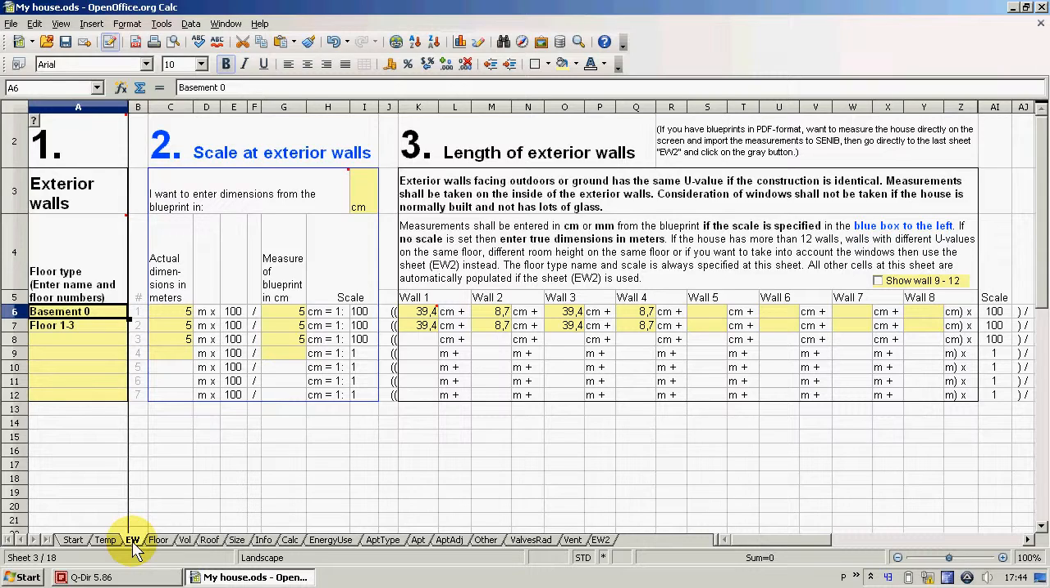The quickest way to find cells that require you to enter information is to look for cells with yellow background like these ones. So here in my example house, I have entered two different types of floors. There is a basement floor type and then the floors with apartments, floor 1 through 3. Here I've entered the length of the walls on these floor types.